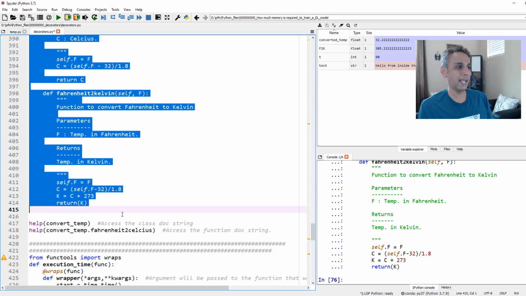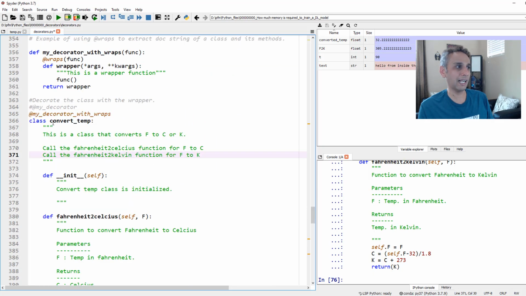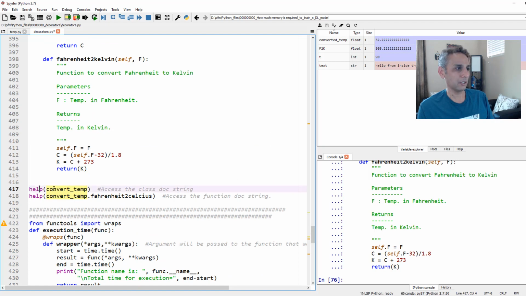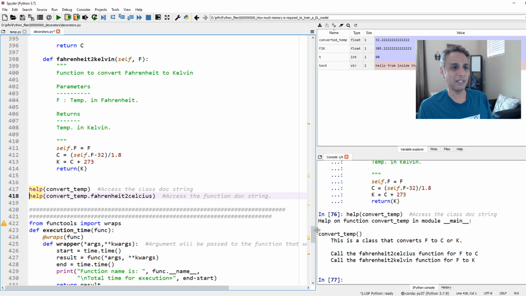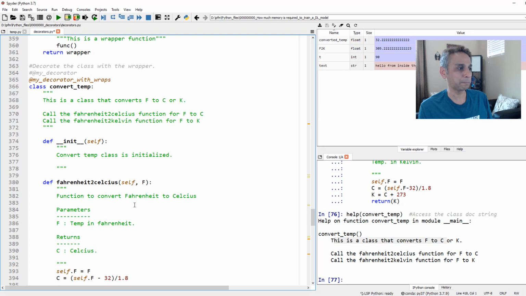And now let's go ahead and convert temperature, right? So what is my convert temperature? Convert temperature is the class name. So let's go ahead and do class name dot help. This is how you typically access the docstring, right? So help, sorry, not dot help, help convert temperature. So let's go ahead and type that, and it gives you all the information about that specific class, convert temperature. This is a class that converts all the stuff that we just defined here. Again, we can get that because we are using that wraps as part of our decorator with wraps.